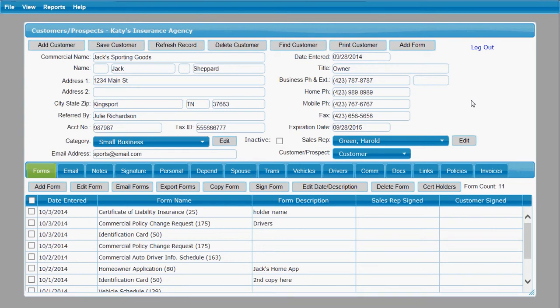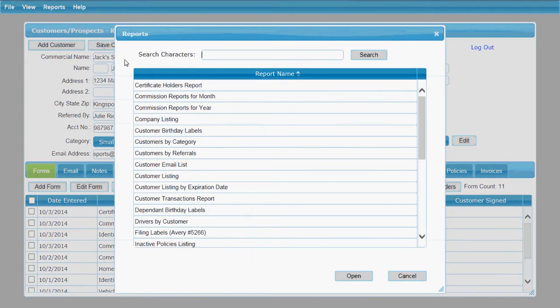Let's take a look at some of the reports that you can run with our Forms Boss software. You'll see here in the top left corner of the screen there's a reports menu. If you click on that, it will bring up a list of all of the reports that you can run with the data that you have entered in our program.